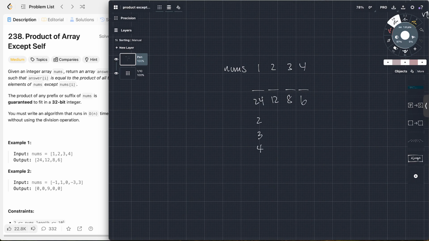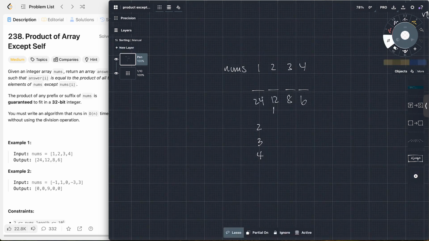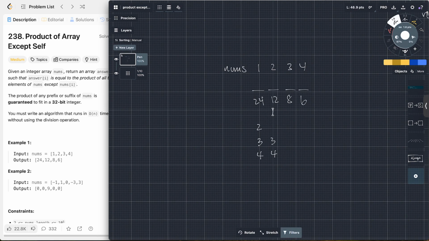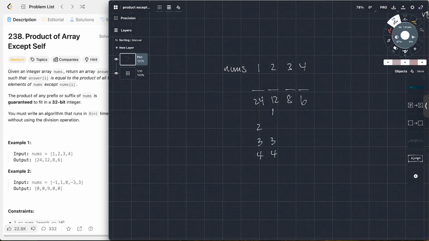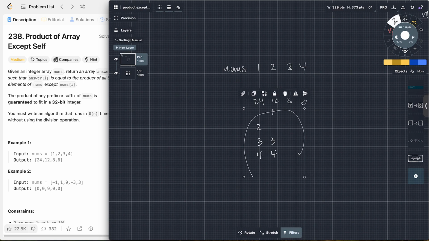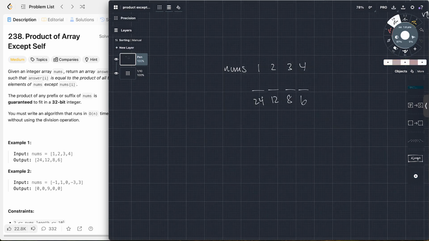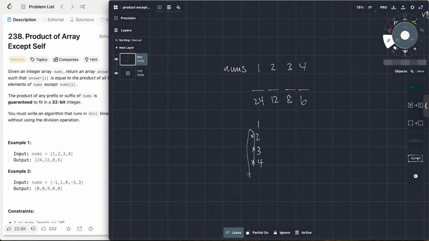To get to 12, you do 1 times, okay, so you're skipping the 2, right? So 1 times 3 times 4. And to get to 3, it's 1. So basically, the reason we can't do division is, the easiest way to do this would be 1 times 2 times 3 times 4. This would be exactly what we want, right? If you multiplied all these, this would multiply out to 24, right?